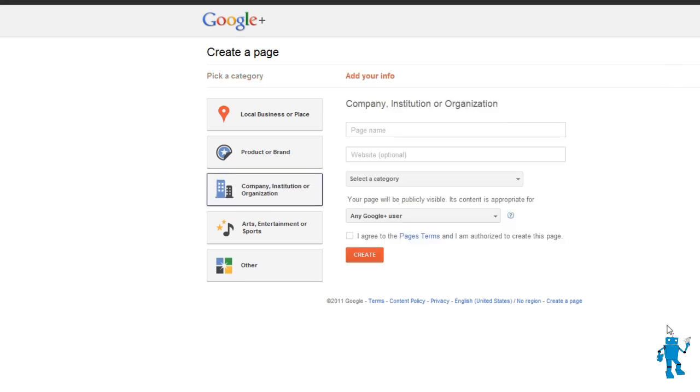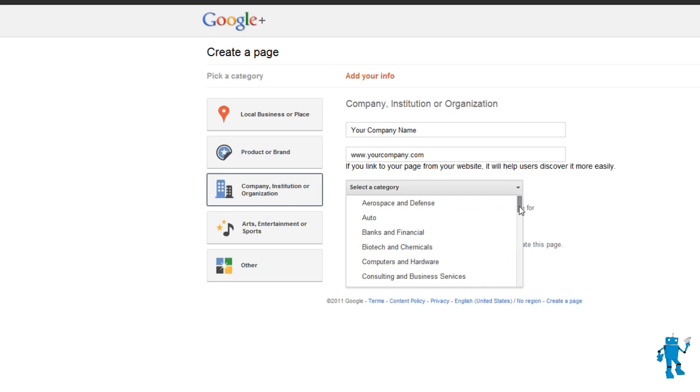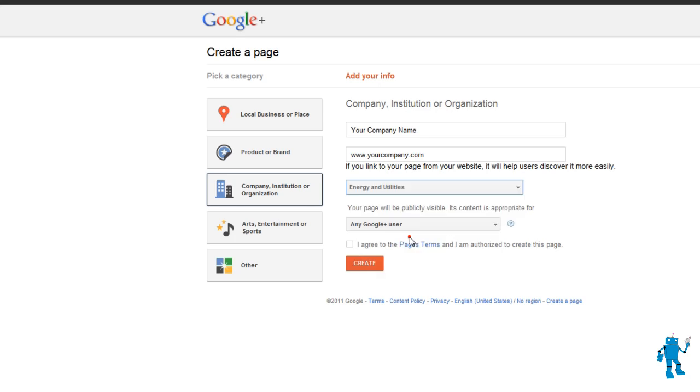Here you'll fill out the general information for your company, institution, or organization. So your company name goes here. This is your website, which is optional. And this is the selected category for what your company falls under. Mine will be energy and utilities.